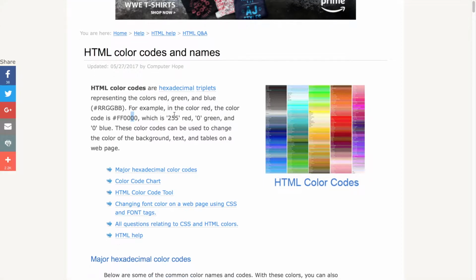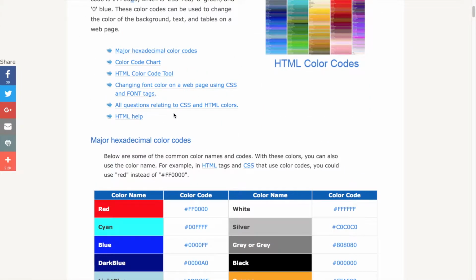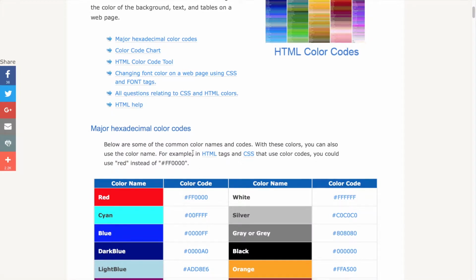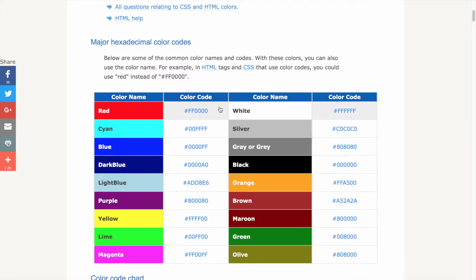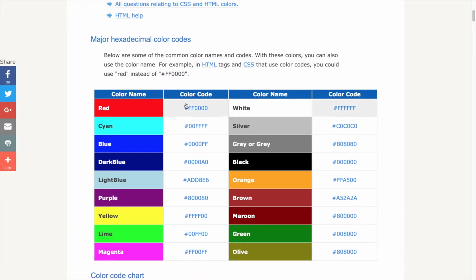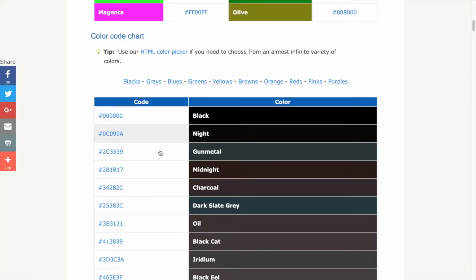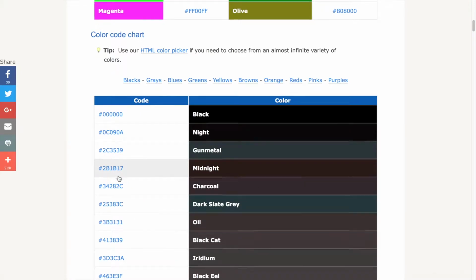It's not complicated, but the biggest thing to understand is colors are represented in hexadecimal when you're working with CSS, or you could type in the name for some of them. For the major colors, you could type in the name. But when you get to things like gunmetal or charcoal on your website, then you're going to have to use the actual number.